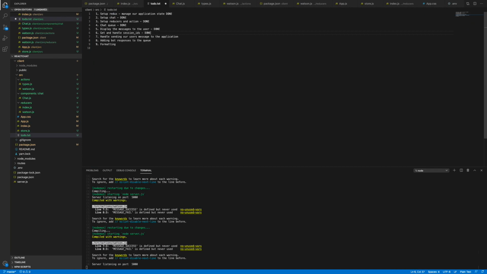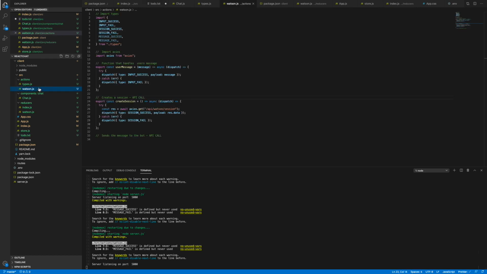Now what we need to do is send the user's message to our backend API. So we've managed to get a session token. Now what we need to do is actually go and send off our message to our backend API. So let's again step back into our actions and let's create this last function now. So we're going to export it and we'll call it send message.